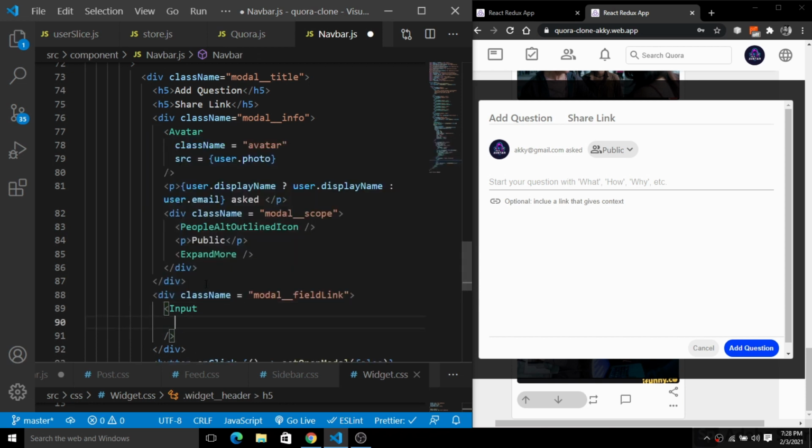So we have this input, and inside of this input we will have type of text. Okay, we will add the onChange functionality. So we have this onChange. When we create the state, then we will update these things here. We'll simply give a placeholder here.